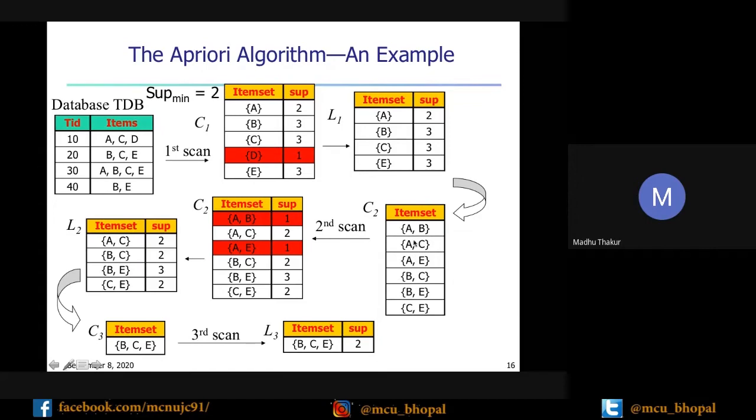They are not yet frequent. So again we scan the database and count their frequency, how many times AB came together. So you see AB here came 2 times, AB here 1 time, and AB came 1 time, so AB is 1. AC is 2 times, AC in the first and third transaction. Similarly, AE came 1 time, and the rest.